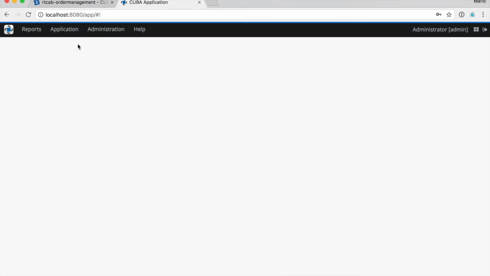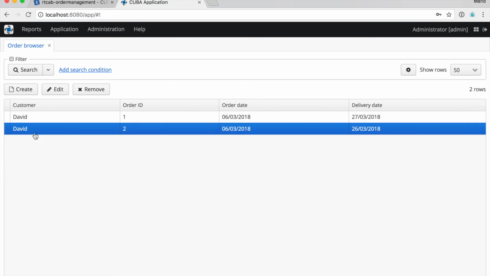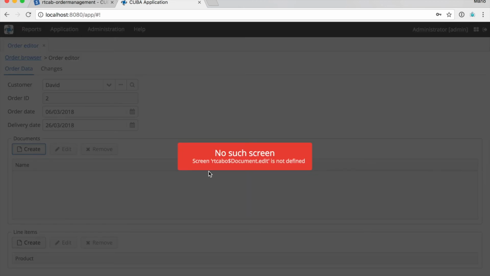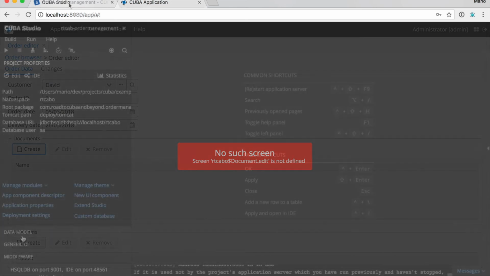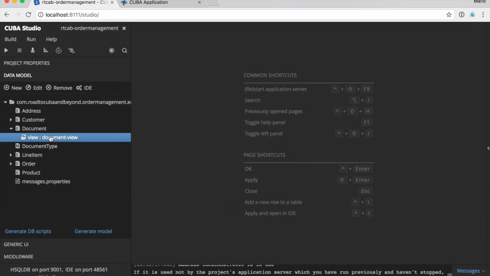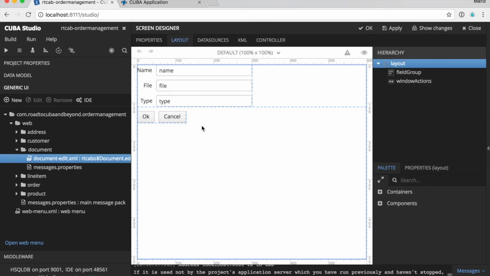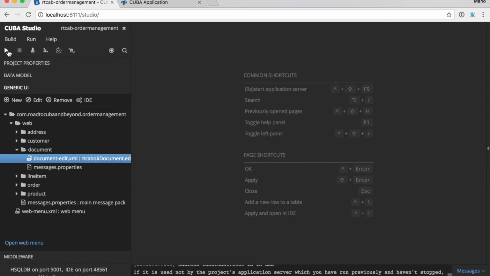We'll see. When we go to the orders, we now have the possibility to see that we have documents. Yeah, it's not very fancy anymore, but it's okay for now. But we can't create one because we didn't create a document editor. Just create that. We go to the document view, say I want to have an editor for that, create it, and restart the application.